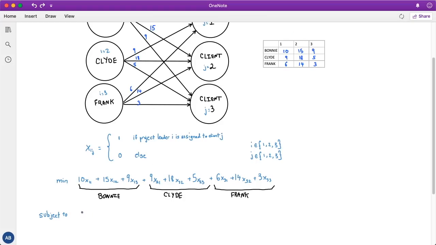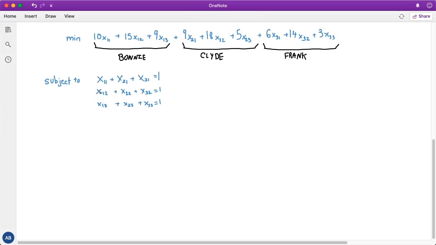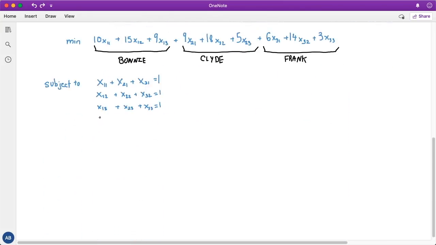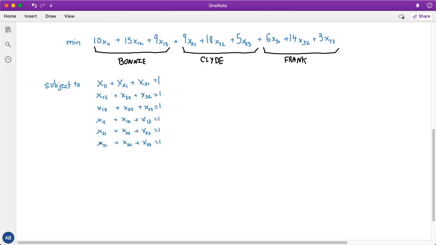That means x11 plus x21 plus x31 is 1, and likewise for the second and third columns. Now you're going to do the same thing for each row. So at the first row, we get x11 plus x12 plus x13 is 1, and likewise for the second and third rows, we've got the same constraint. Now, this is the optimization problem corresponding to the assignment problem.